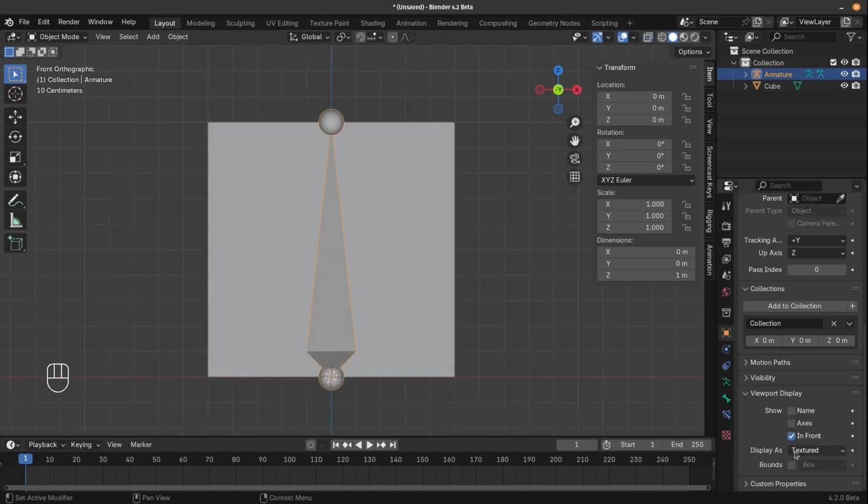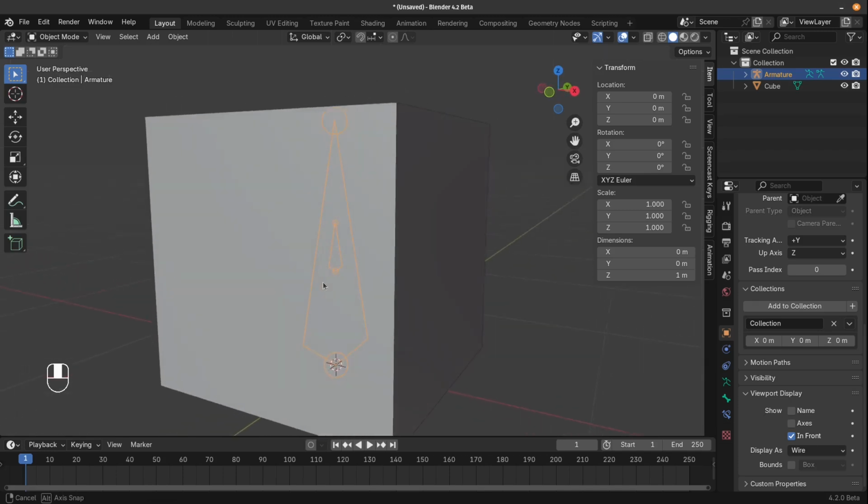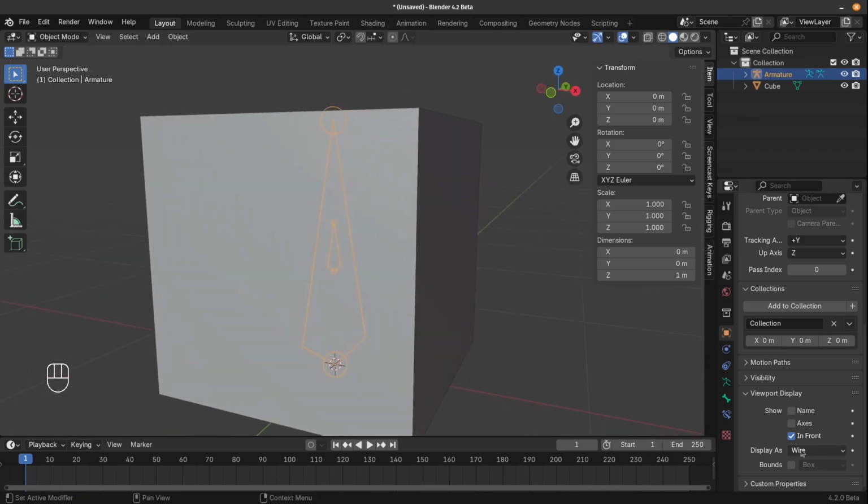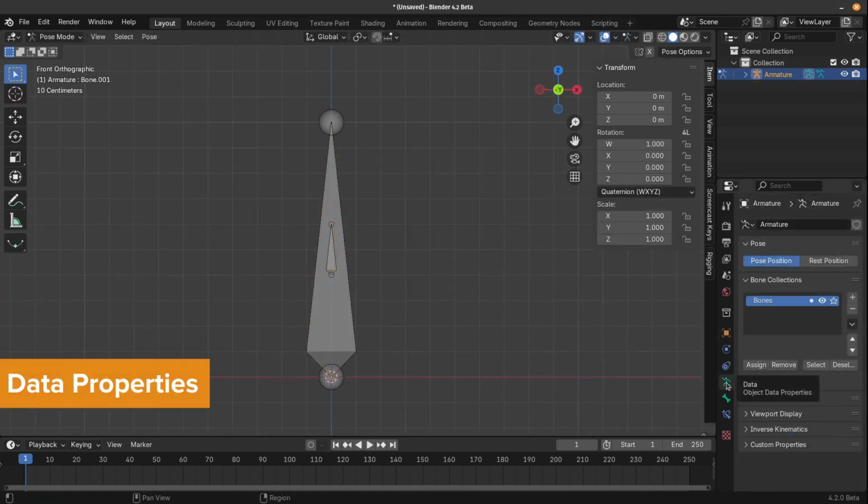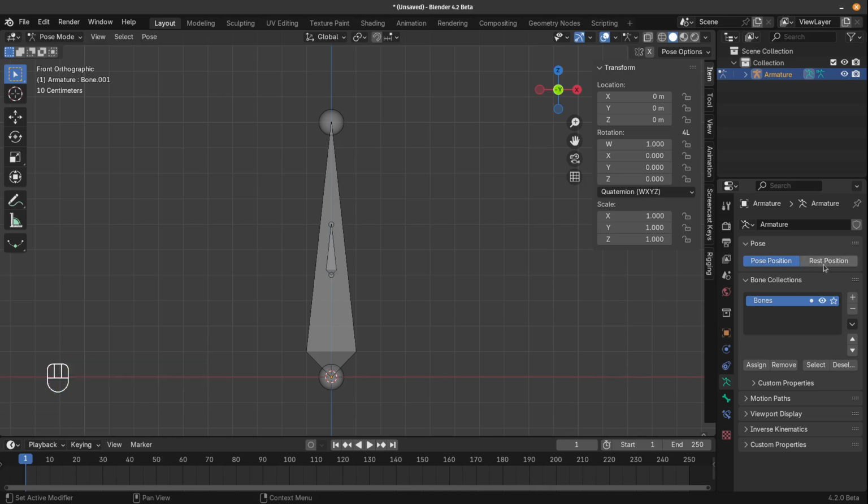I think you'll find this in front is more useful. However, one thing that I would recommend is changing your display type, the display as, from the default texture down to wire. Then we can actually see through our bones, and you can actually see that I had a hidden bone inside there. So with this wire option, you can see through our bones. So over in our data tab, that is our green stick man, we have a few options that I want to point out. The first up here is the pose.